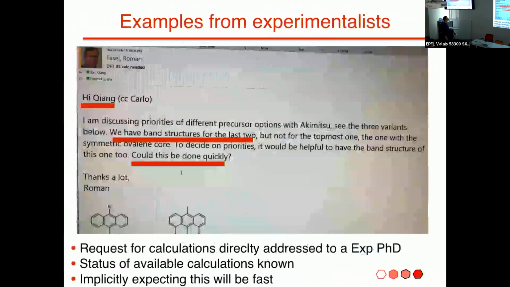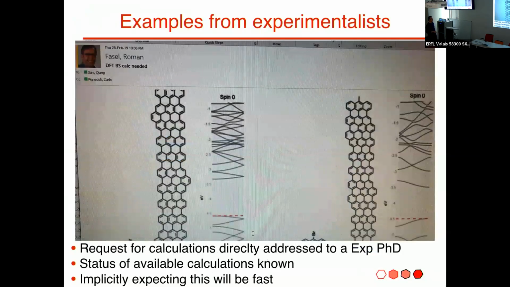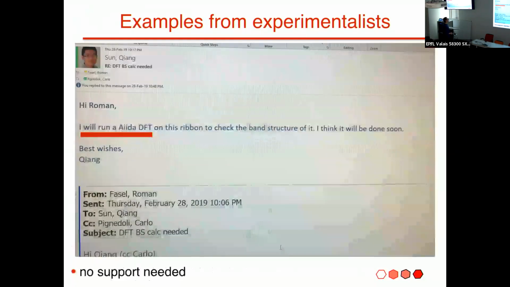And how our conversations evolved recently. On a Thursday evening, Roman doesn't write to me anymore. He writes directly to the experimentalist and says, we have band structure for the last two. So I'm discussing priorities with another experimentalist. We have this band structure. Could the missing one be done quickly? And he also includes in his email the AiiDA results that he claims we have. And when I realized that Roman wrote the email, Chan already replied, I will run AiiDA DFT.